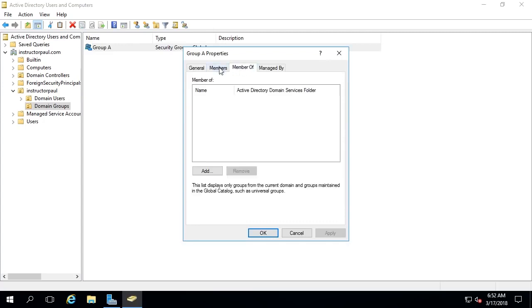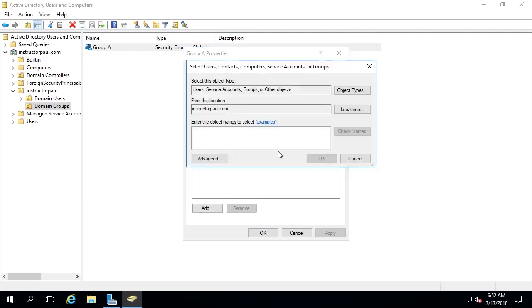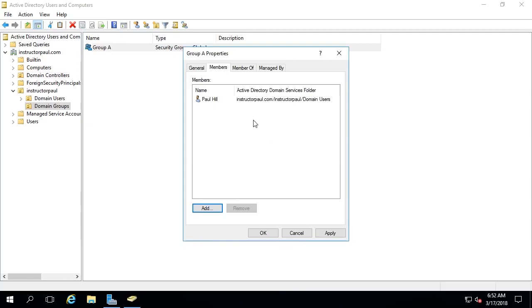Now, right now, this isn't a member of any group and it doesn't have any members. A group can be a member of another group and it can have members. That gets kind of complicated, but let me just show you how to add members. If we click on the members tab and then we click add, we can type in Paul Hill or whatever user we want to add to the group. We say check names and we can click OK.